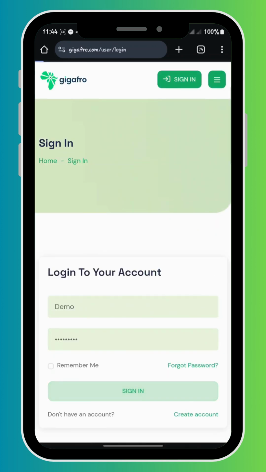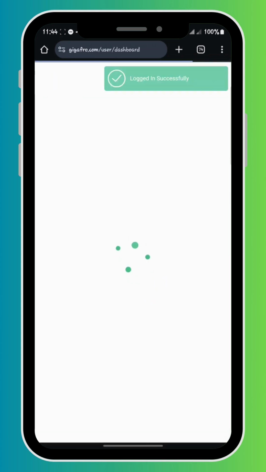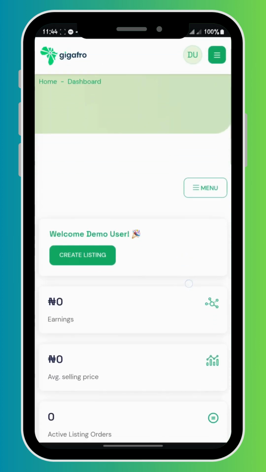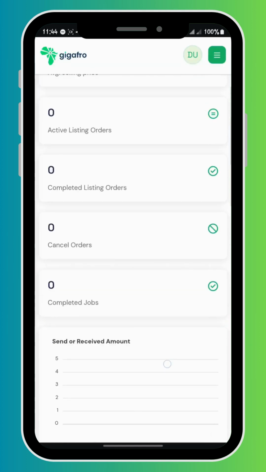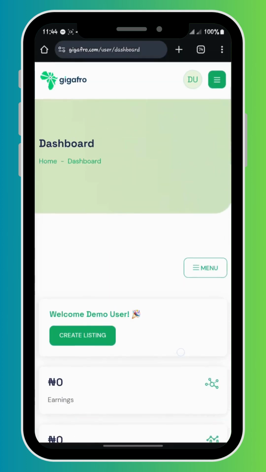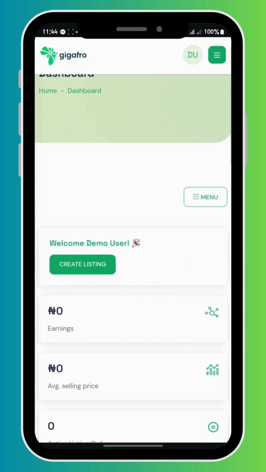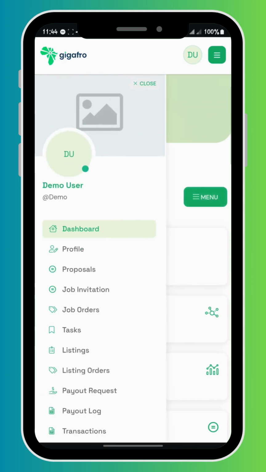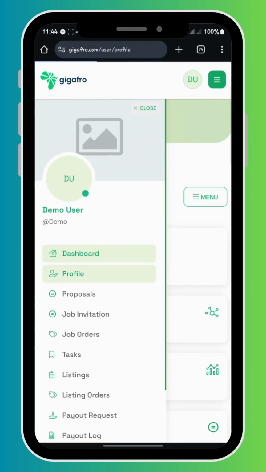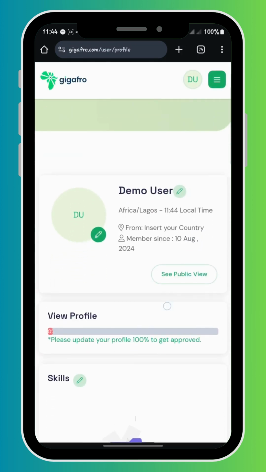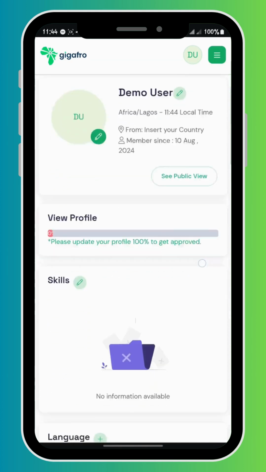Sign in. So here, this is your dashboard on Gigafro. Then you want to go to your profile, use this menu option. Then you go to your profile. Yes, you see this is our profile page, as you can see.